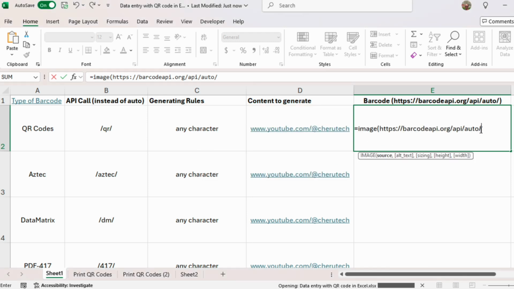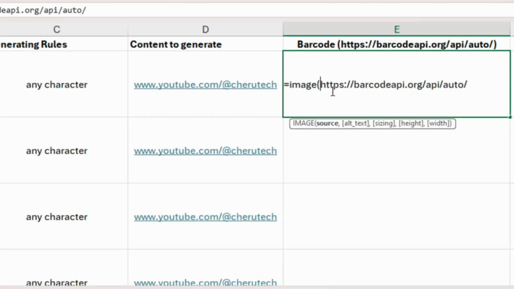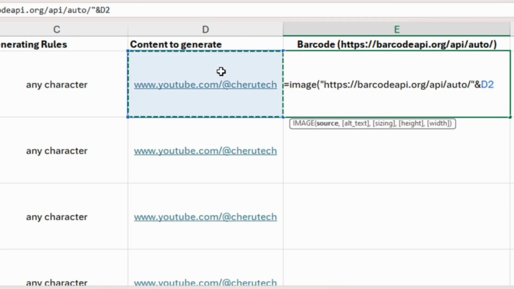Then we could write manually the text that we want to include into the QR code, but we are gonna do it dynamically. So let's put the API into quotes, then add the ampersand symbol and select the cell from the column D. Next thing is to put a comma. The function asks us for an alternative text. We don't want an alternative text, so we'll pass it.